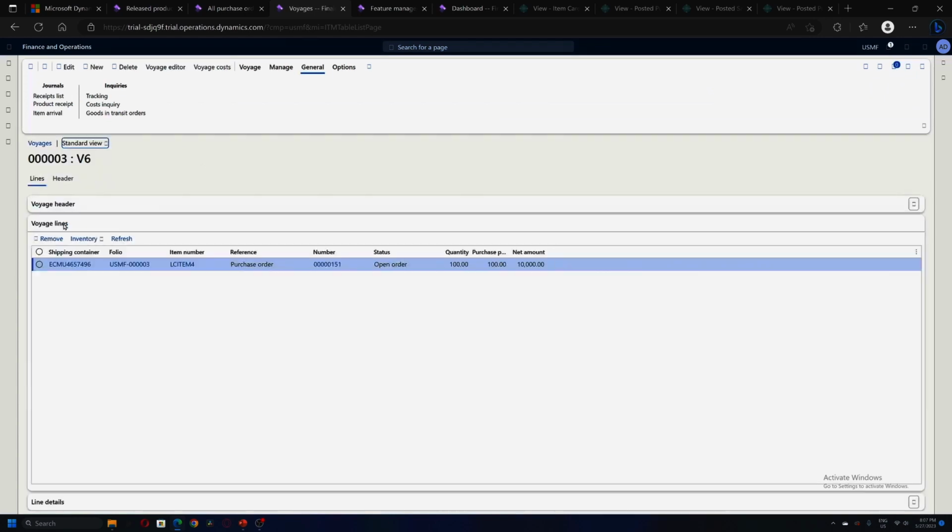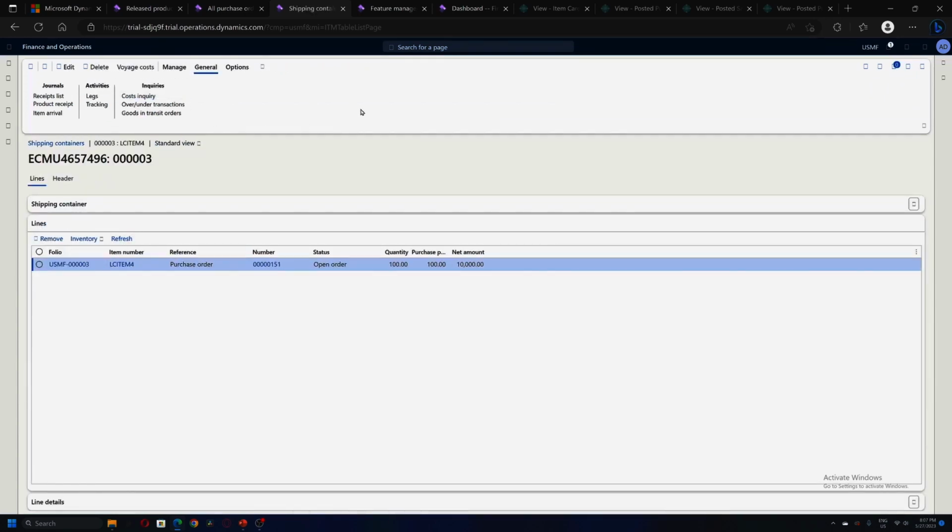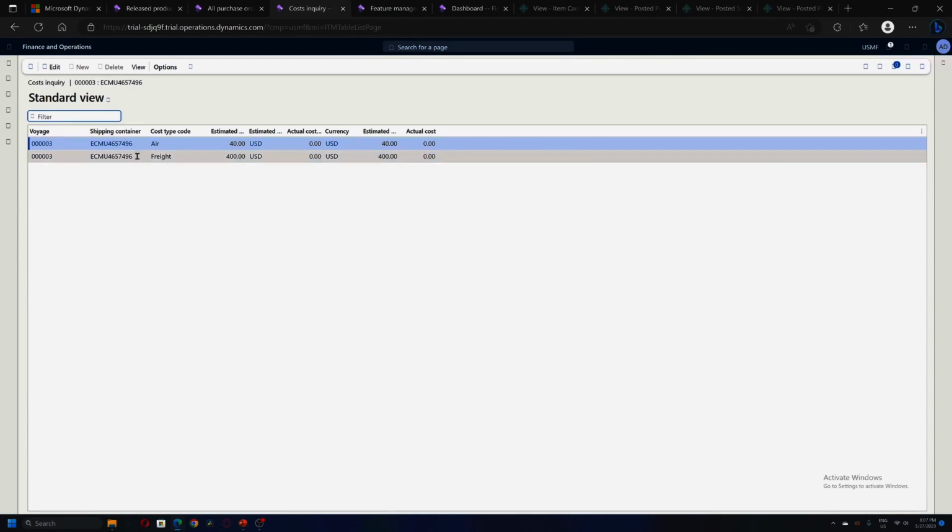The voyage, and if I go to the container and I go to cost inquiry, it will show me these are the two different additional costs which are estimated. There is going to be an air freight, and this is just some standard for demo purposes I have taken, and the estimated cost of 40 and 400.